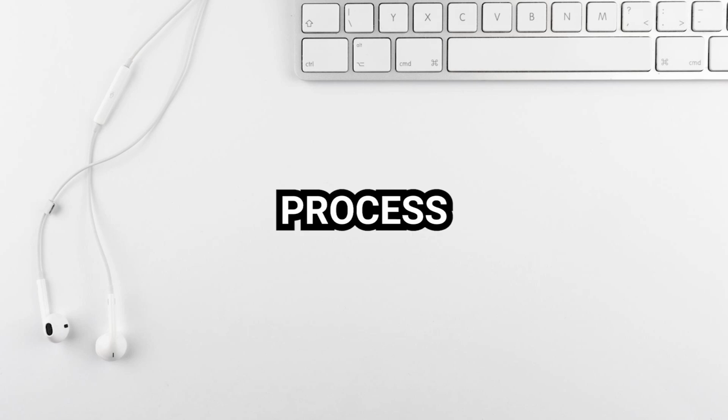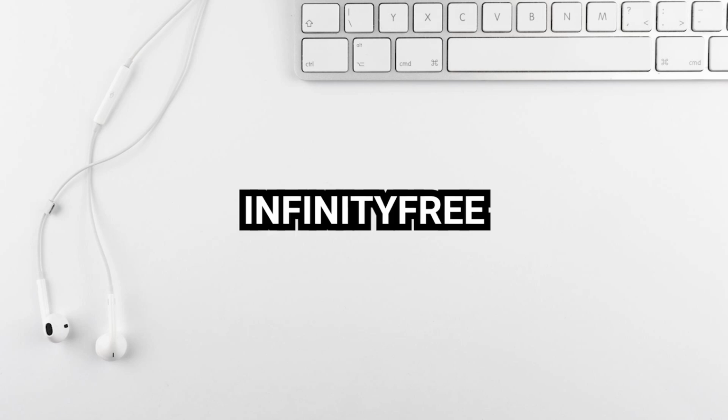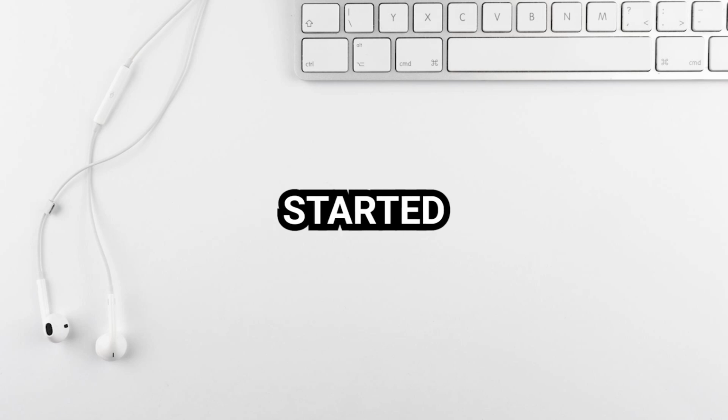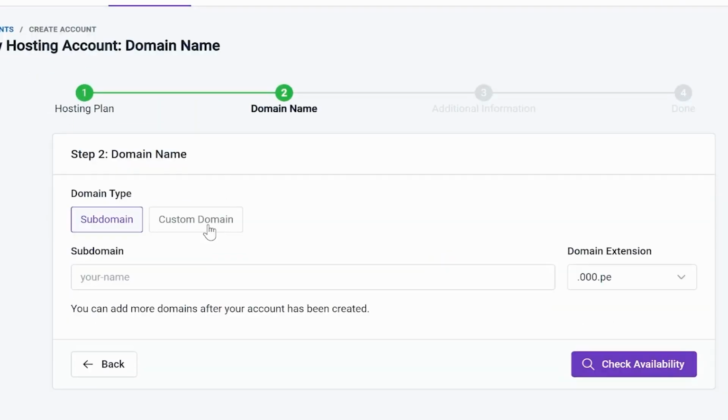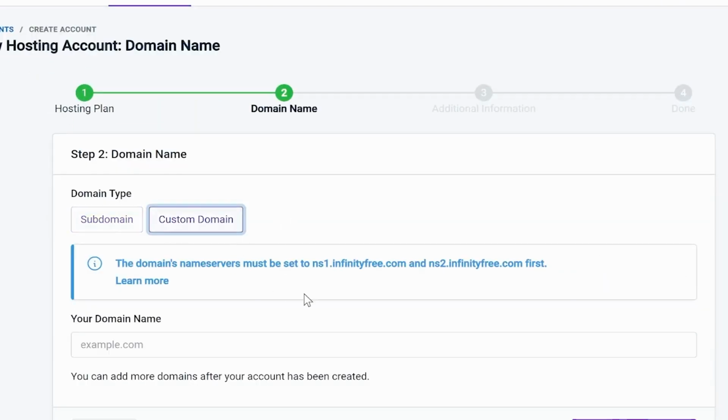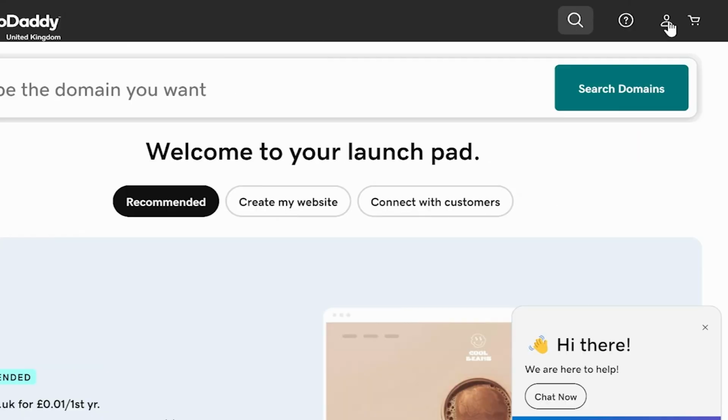I'm going to walk you through the process of connecting your GoDaddy domain to InfinityFree. Now let's get started. To begin, when setting up your new site, InfinityFree will ask you for a custom domain. This is where you'll paste in the domain you've purchased from GoDaddy. Let's head over to GoDaddy and get that set up.